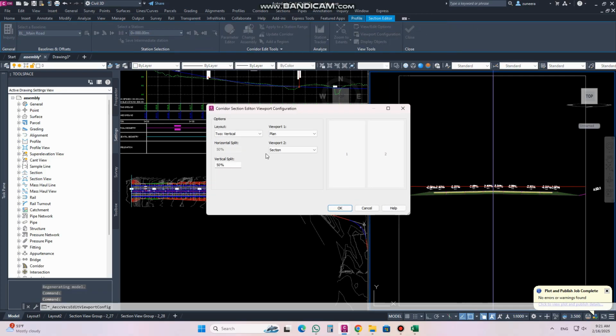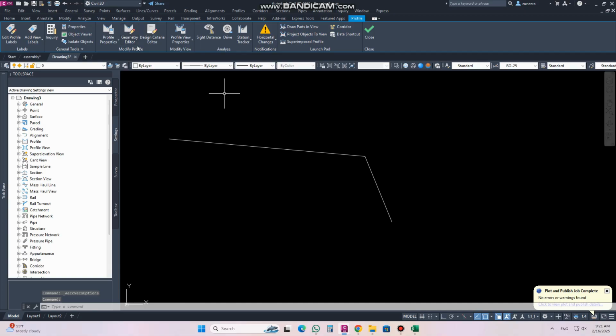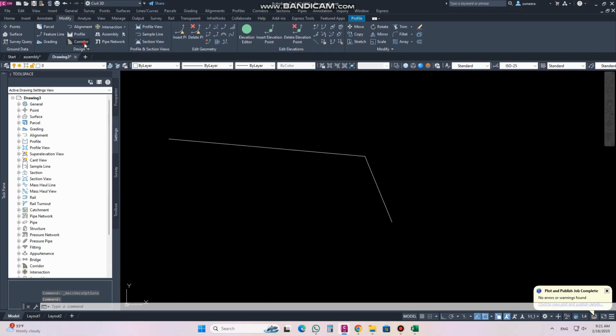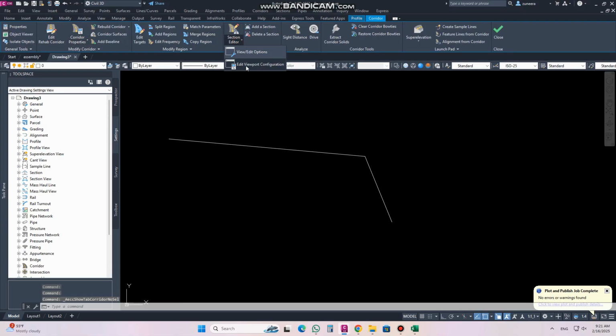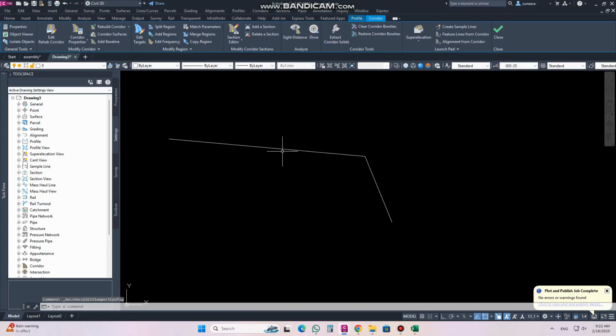Here, if I check the configuration option, also you can set this if you want 2 or 3 or 4 viewports in the plan, profile, section like this. So from here you can set what will open by default in the first profile. Then what you need, you can set horizontal 50% or 60. Before starting your design, you can set it by default from here.